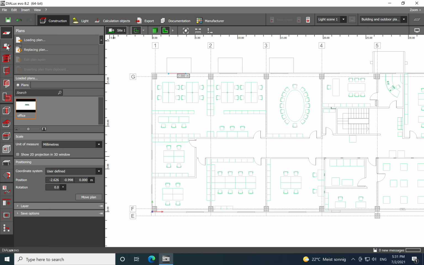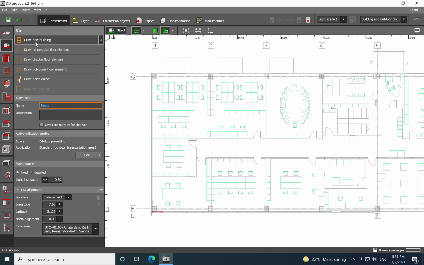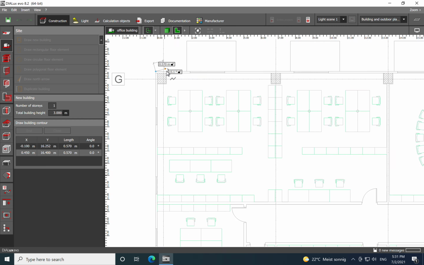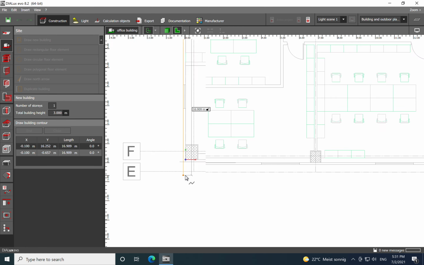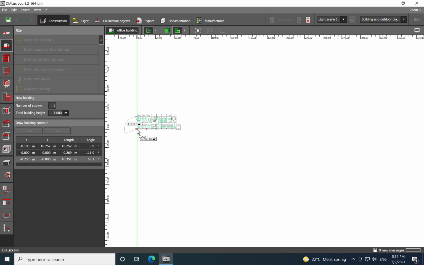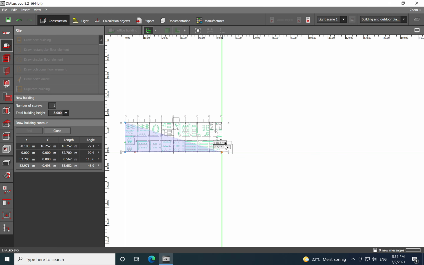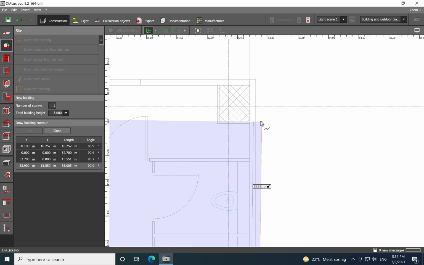Next step, we will move on to drawing the building. You can name it first. As I said, we will do a lighting design for an office building. So we rename it, and the second step is to draw the building. We will just take each corner of the building. This is quite easy because this building has a rectangular shape, so it's quite easy to define the shape of the building.